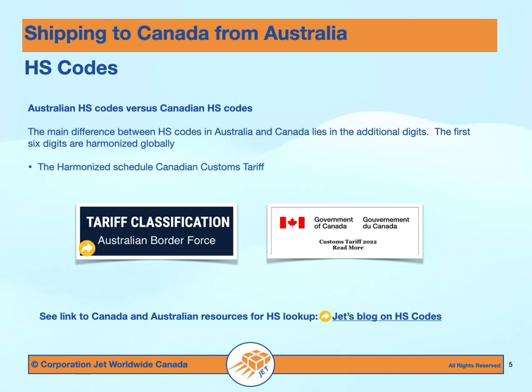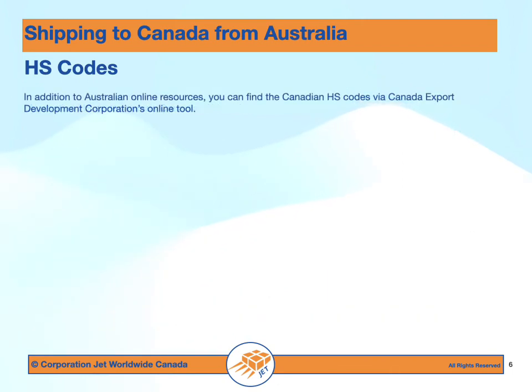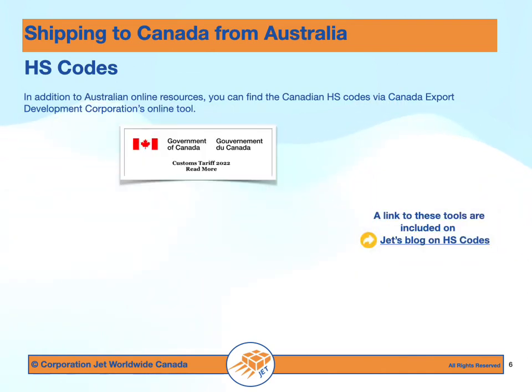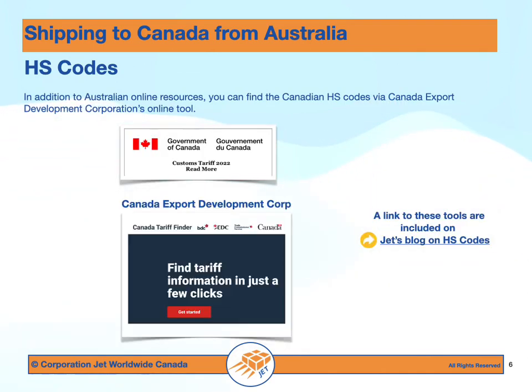Both countries have online resources to assist with finding HS codes. While each adheres to the World Customs Organization or WCO standards, HS classifications are unique to each country. For help with translating your product description to an HS code, visit our HS code blog, which includes an in-depth video presentation. For assistance with finding a Canadian HS code, you can go directly to the Canadian Customs Tariff. Alternatively, a great resource to consider is the online tool from the Canada Export Development Corporation.